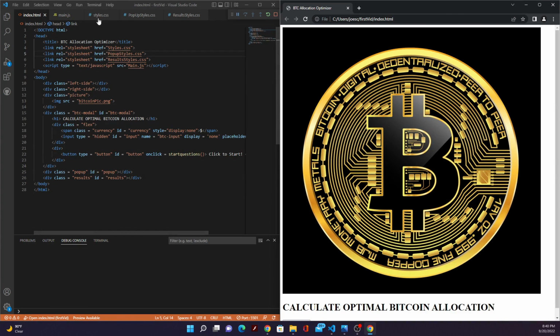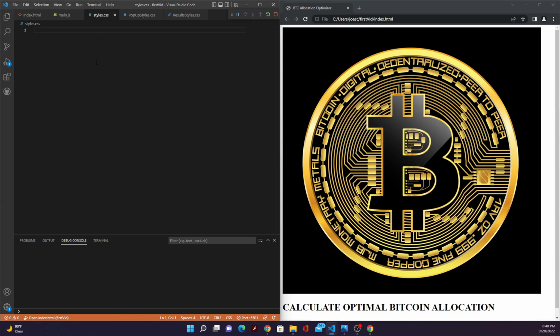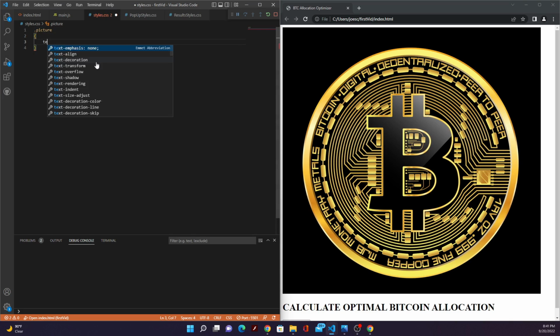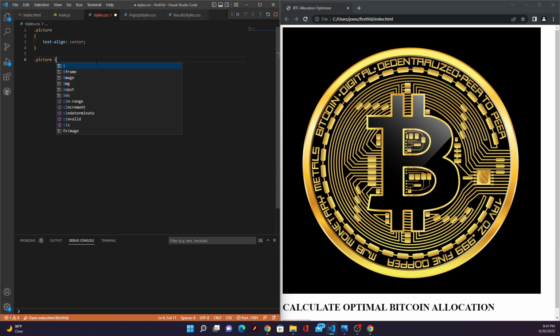So to resize our photo, let's use styles.css. Let's go .picture, text align, center, and then .picture img.